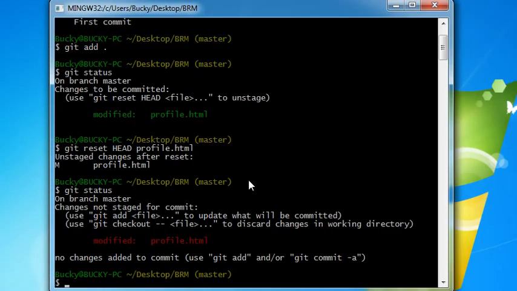So that, of course, is how you take a file and unstage it or remove it from the staging area. So for this tutorial, that's all I got.